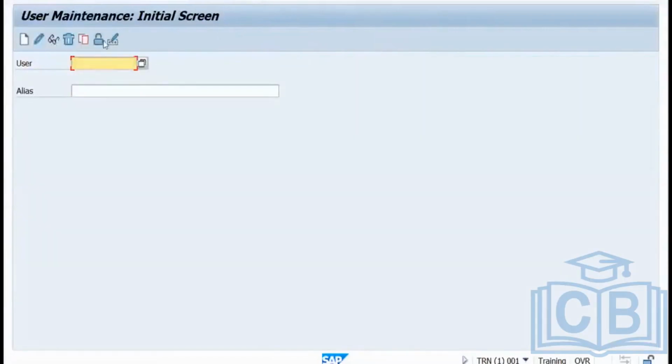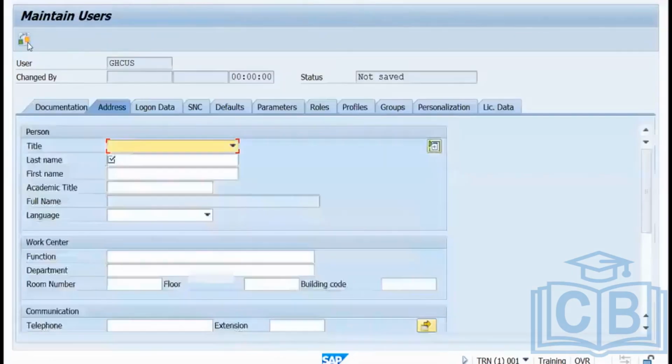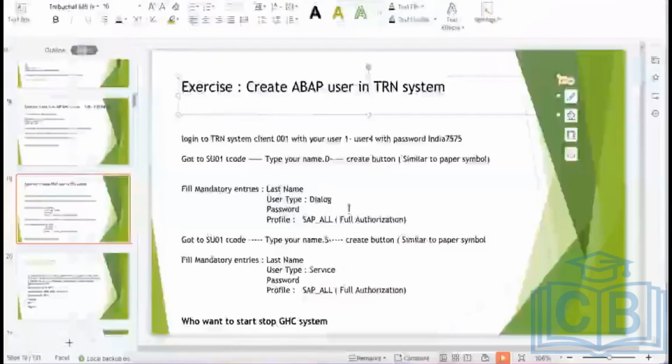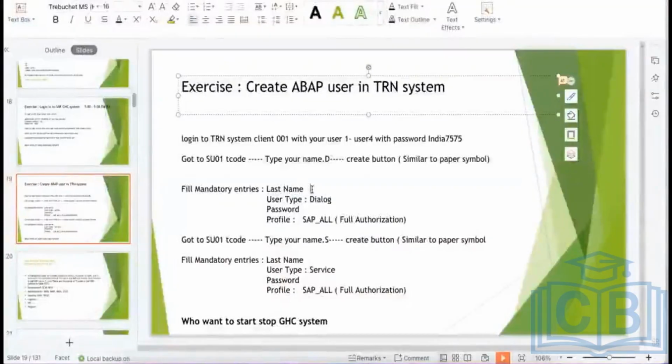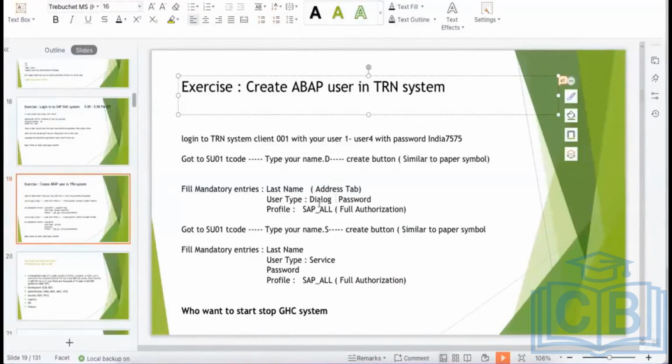Now I want to create GSCUS, create. Last name comes under the address tab. The user type and password come under the logon data tab. This profile will come under the profile tab, and then you have to fill in the organization.